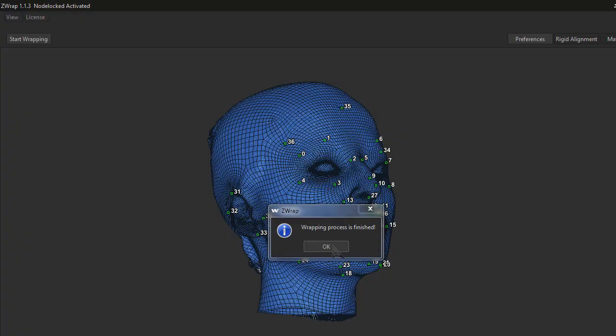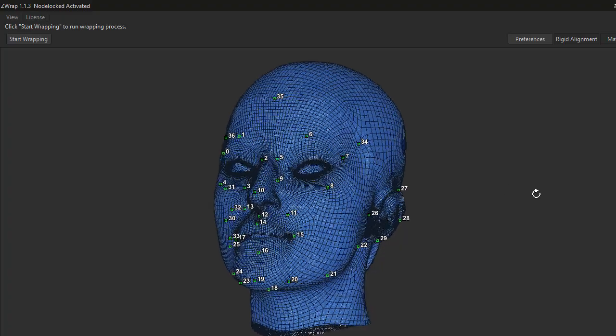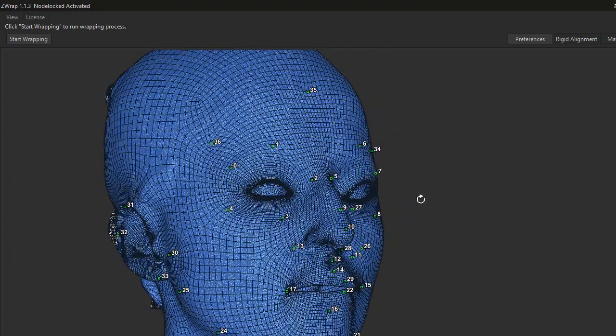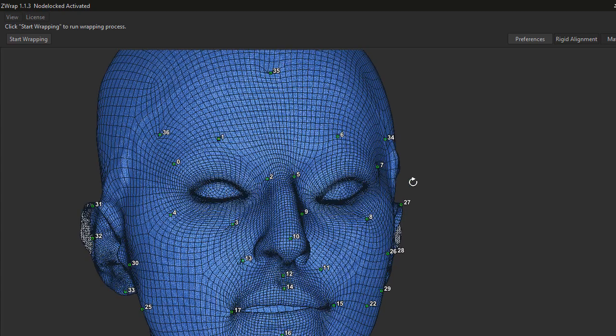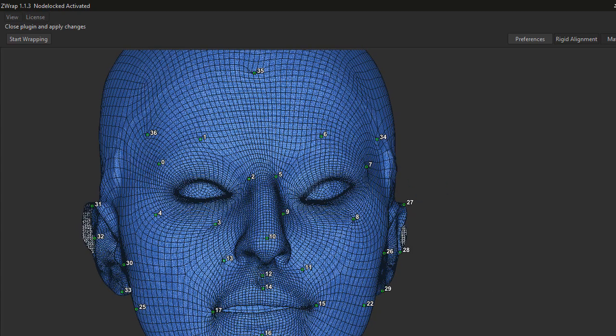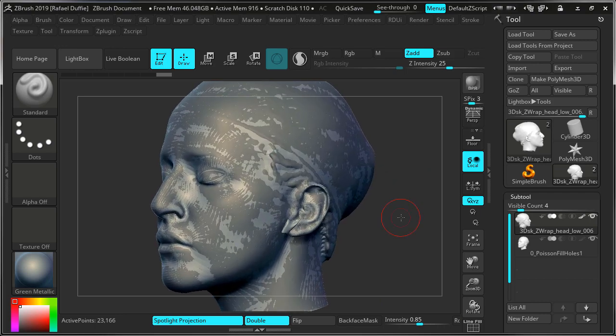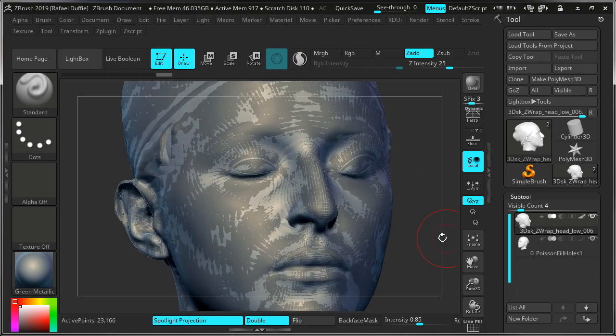All right, so the wrap is done, and let's take a look at it. Now, the geometry around the eyes is going to be a little bit wonky because I went ahead in ZBrush and filled the hole, but we can definitely fix that up later. So I'll click done, and it'll jump me back into ZBrush, and then let's take a look at the scan data now.